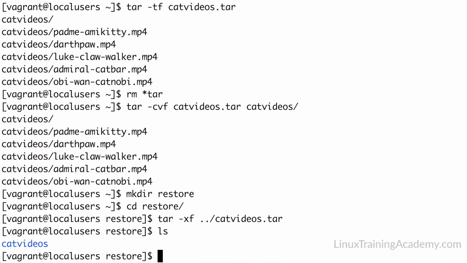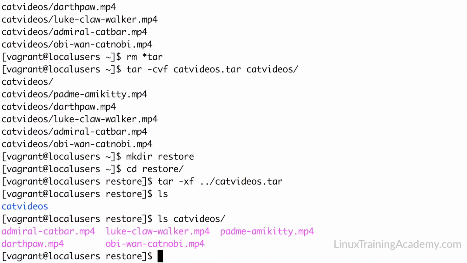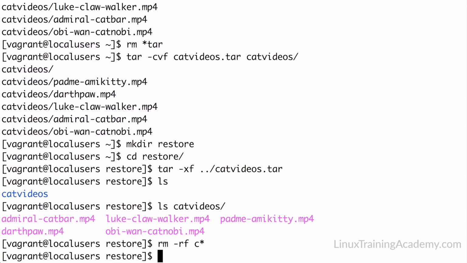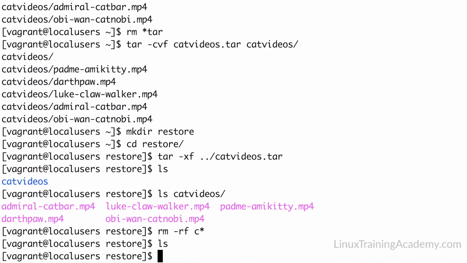So now if we look in this new directory here, we have the catvideos directory created. And if we list the files in that catvideos directory, we get all those files that were inside that archive. I'm just going to go ahead and remove all this right here. So this time, let's use the verbose option to see exactly what we're extracting. And this is typically what I like to do.